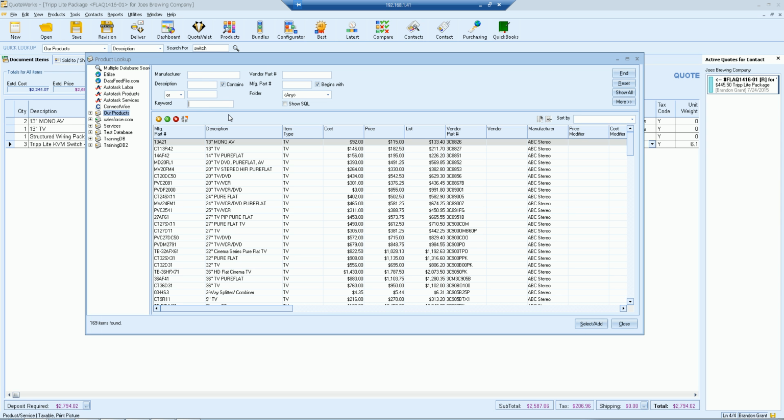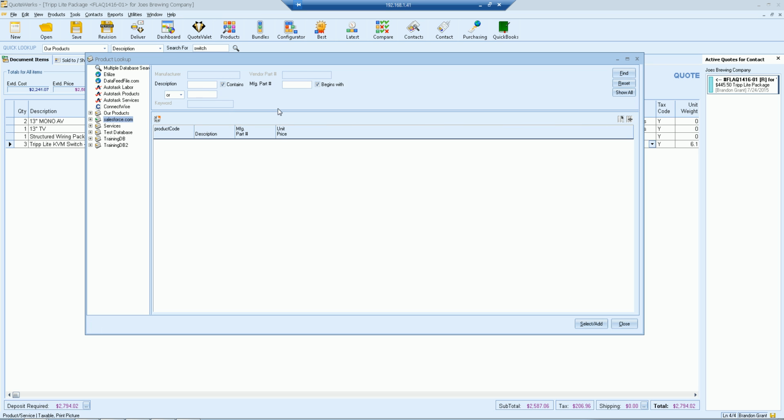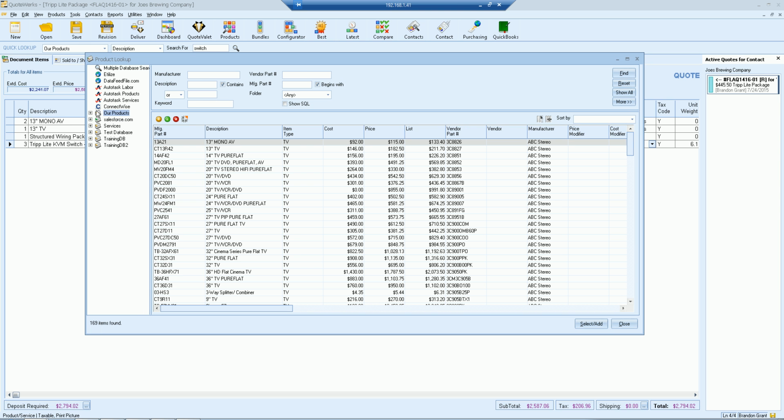If you're linking to a database, whether it's an Excel file or linking to a ConnectWise or Autotask or Salesforce database, you're not going to have as many options. You're typically going to be able to search by the description and the part number. Some of them you might be able to search by the vendor part number also, but typically it's going to be those fields. When you're searching for an item, whatever information you put in there is going to return your results.